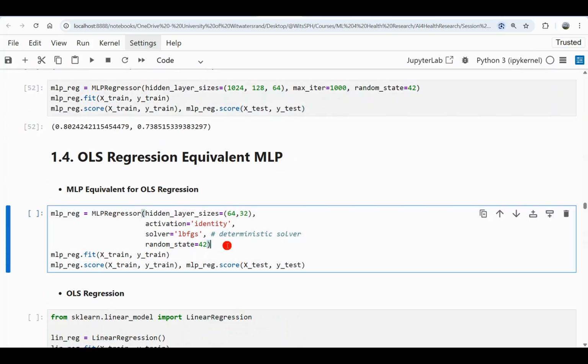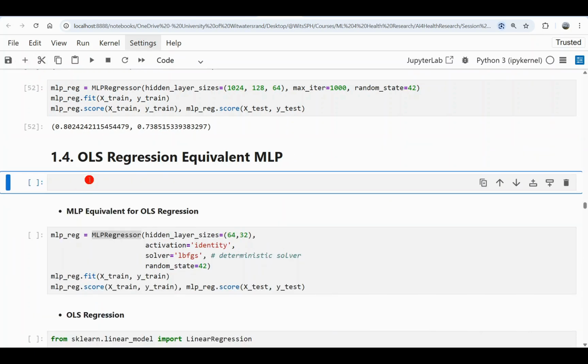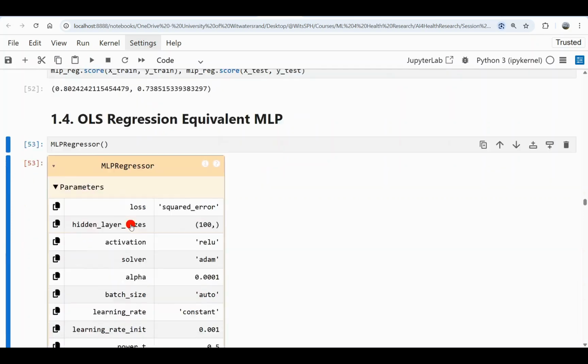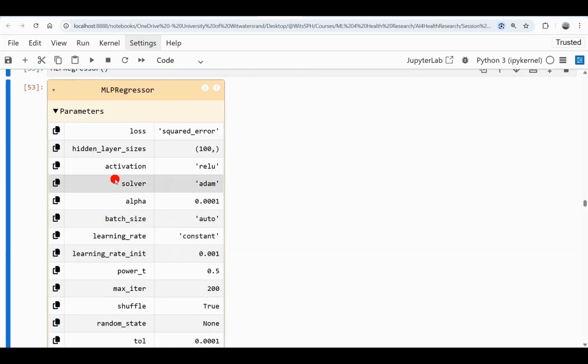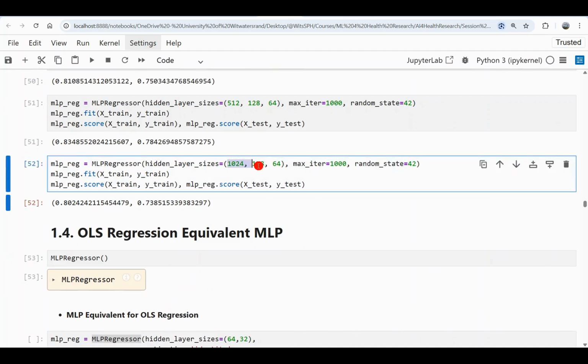So now let's consider the comparison of the usual OLS regression and this multi-layer perceptron model. By default, in the MLP regressor, if I instantiate it here and look at the parameters, the activation function to be applied in the hidden layer is ReLU. So so far we have been applying a ReLU activation function on these hidden layers.